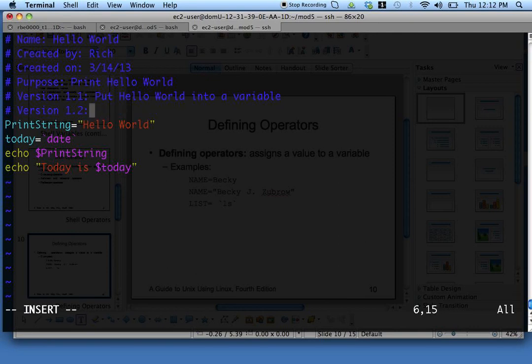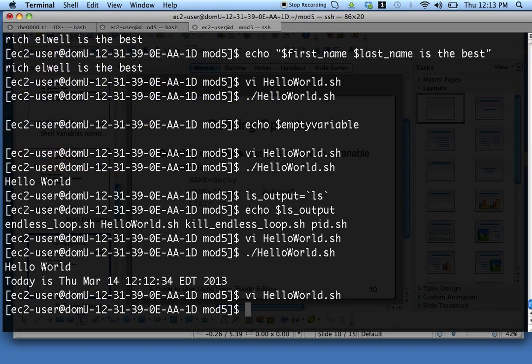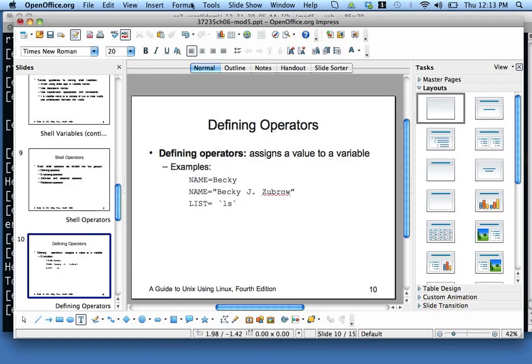Echo print the date. Print today. Wow, look at that commenting. That's awesome. That was the assigning values. Let's see what else our slides say.